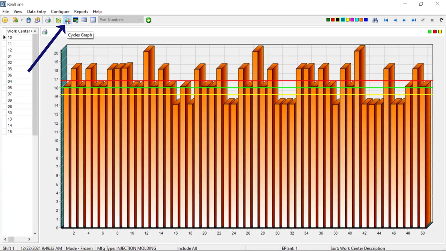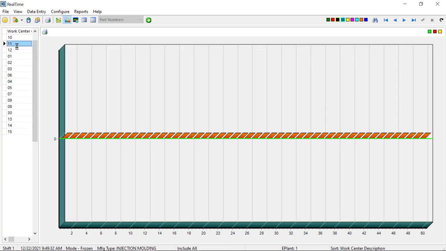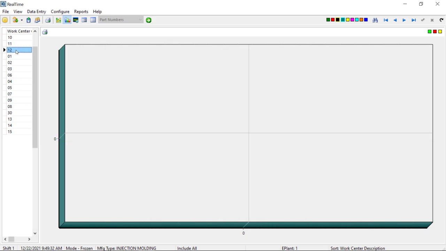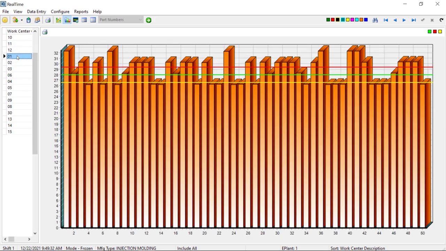Basically what this is, for the manufacturing type of injection that we have, we can see the work centers that are listed down the right side here, and it gives us a quick look at the cycles of the work order that's running in that particular work center. So if I choose work center 11, we can see we must be in downtime there. Work center 12, nothing's running there. But in work center 1, we have some product running, a work order running.